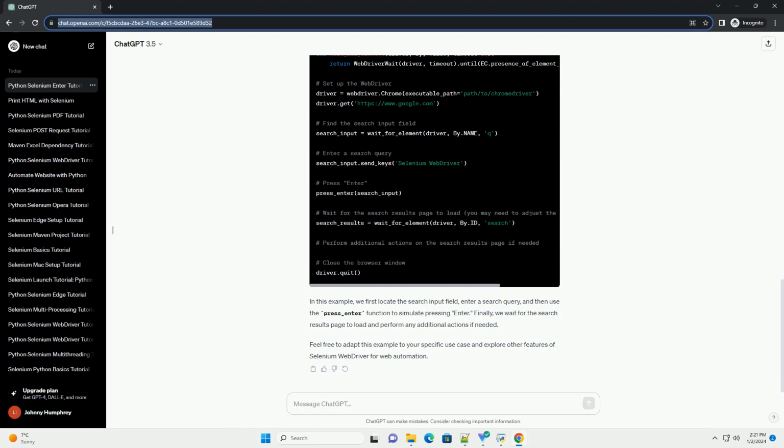In this example, we'll use Chrome as the browser. Now, let's write a function that simulates pressing the Enter key on an element. We'll use the Keys class from Selenium to achieve this. Here, element is the web element you want to interact with. It could be an input field, a text area, or any other element that accepts keyboard input.